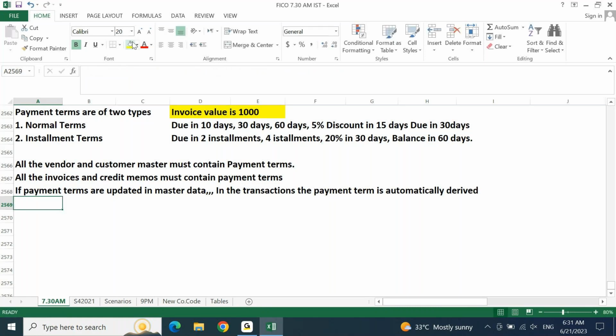Let's say your vendor master contains the payment term. Whatever payment term is in the vendor master record or customer master record, whenever you perform any transaction for that vendor or customer, by default the system will bring the payment term from the master data. In case you want to change the payment term for one particular invoice or transaction, you have to change it manually. Otherwise, by default, the payment term from the master record is updated in the transaction record. Clear?